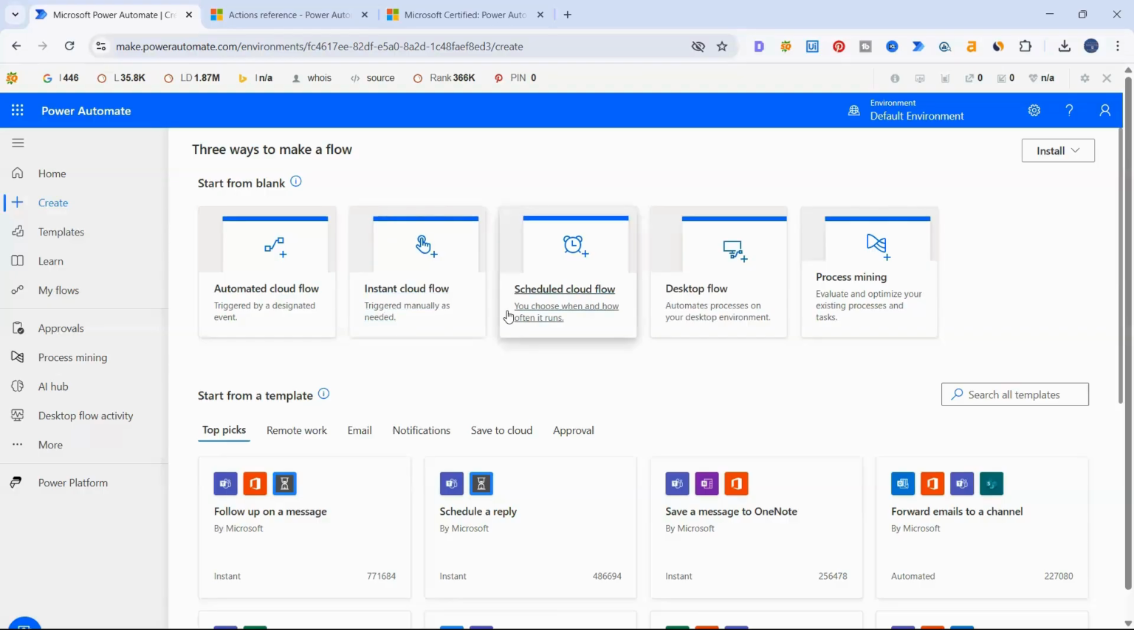Let me come to the scheduled cloud flow. If you want to schedule something, you can trigger a cloud flow based on time, such as every day at 10 p.m. you want to automate your bot. That is called a scheduled cloud flow. So automated is triggered by an email or any type of trigger. Instant cloud flow is if you want to run any bot manually. And if you want to schedule any bot, you can go for the scheduled cloud flow.